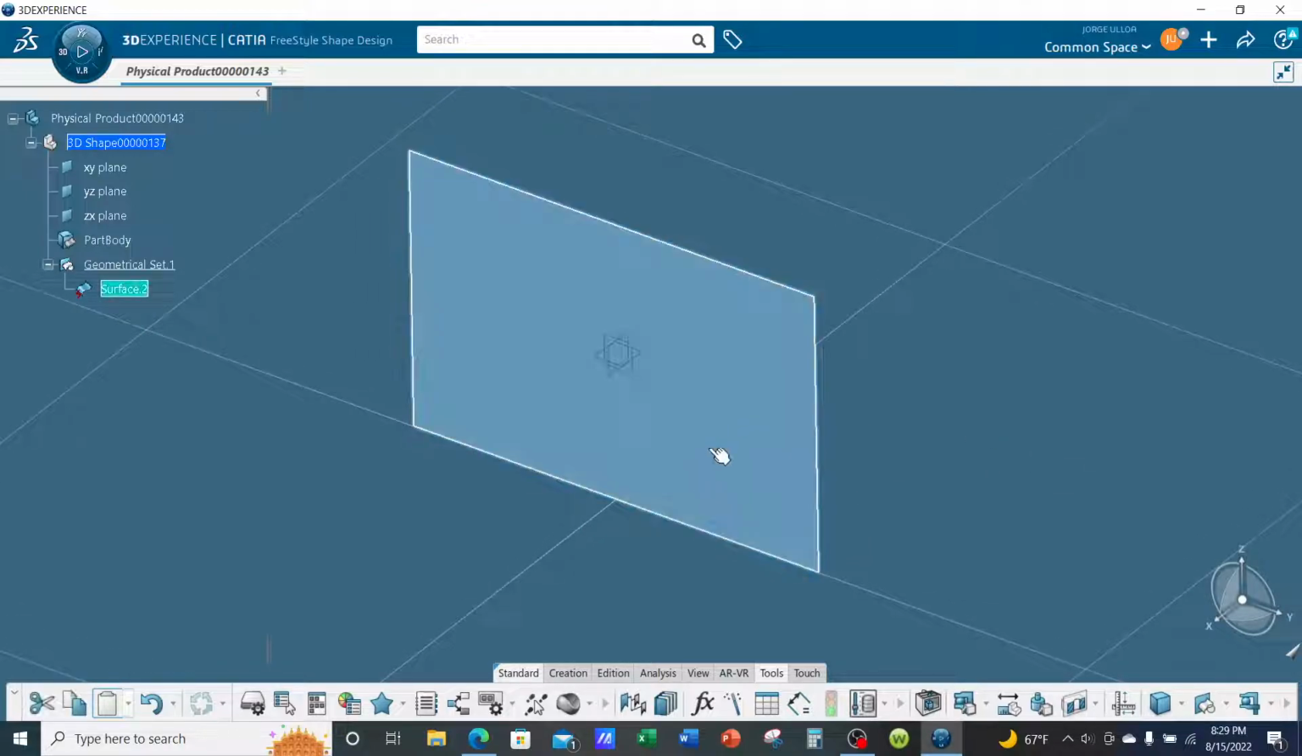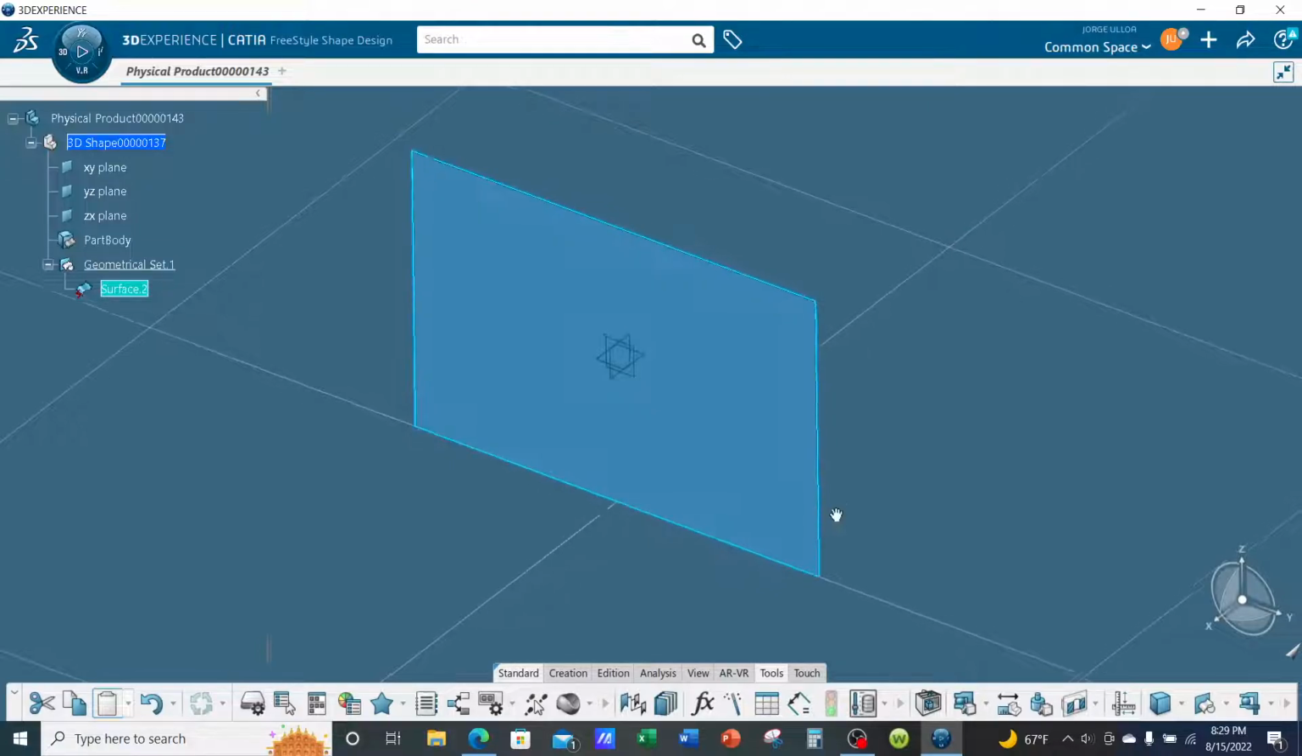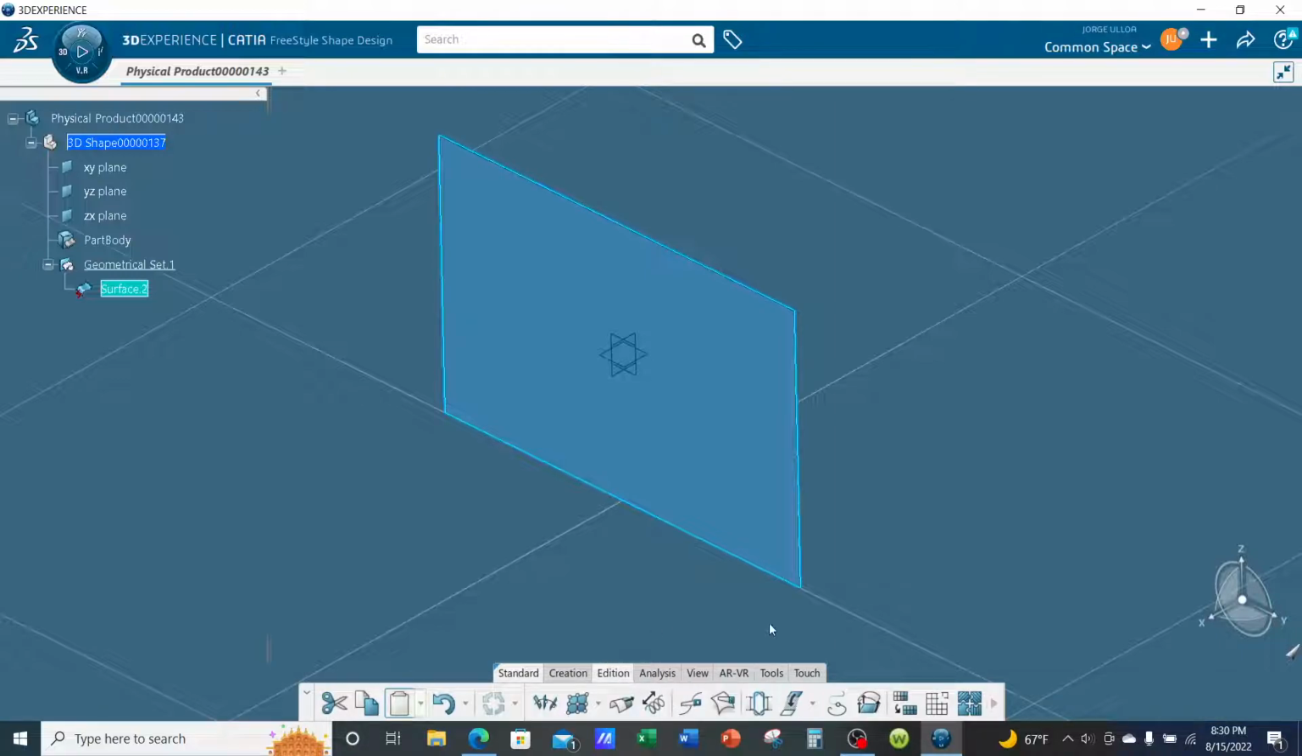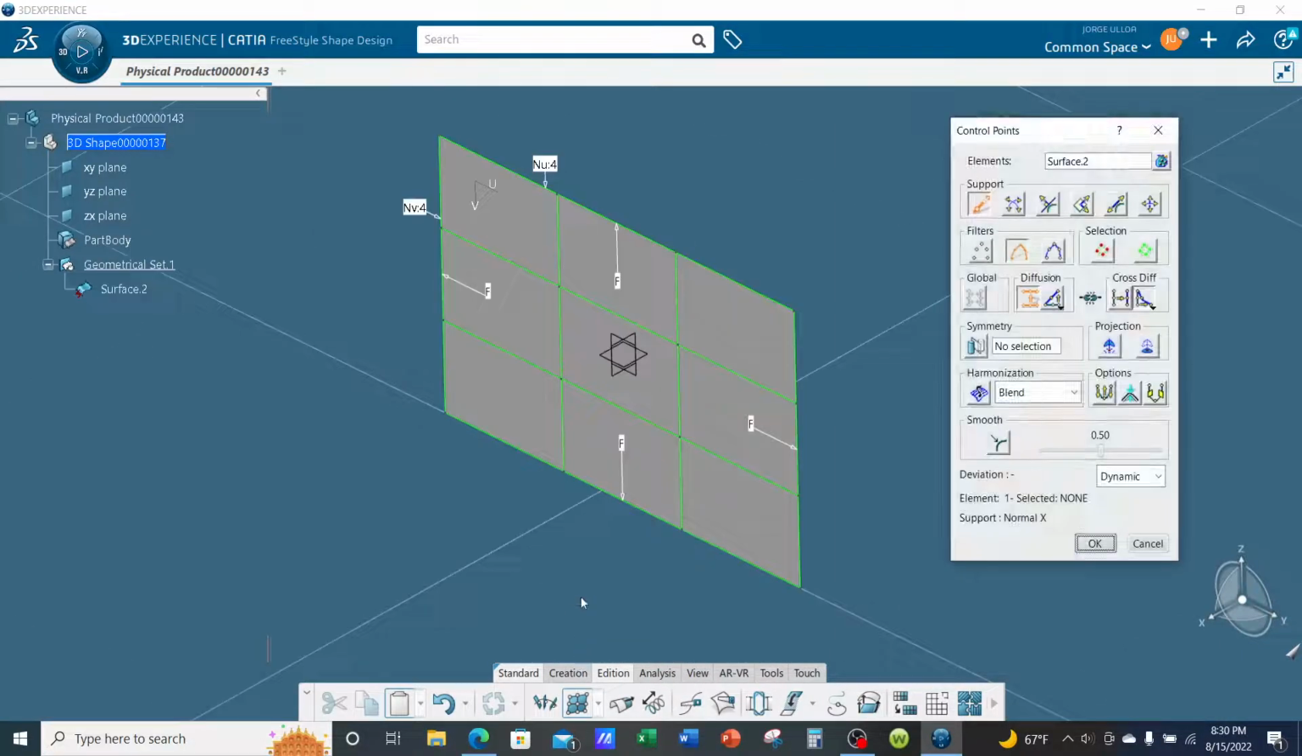So I'm going to start by first shaping the surface. Imagine this is the front of the headrest of the seat. So let's edit using control points. And I'm going to go ahead and fix the top surface and lower surface, and I'll leave the sides to move freely. I'm going to increase the number of nodes or rows and columns.